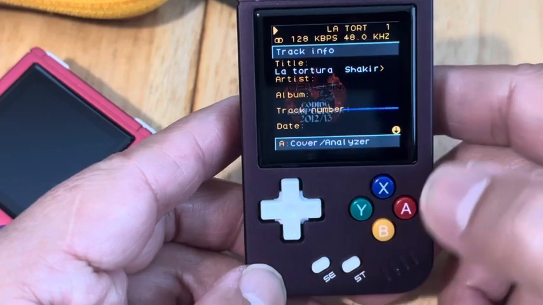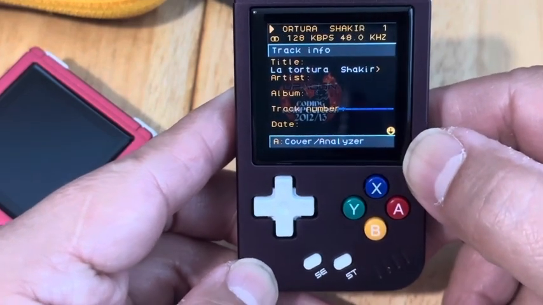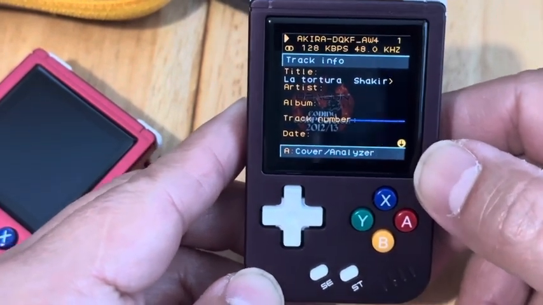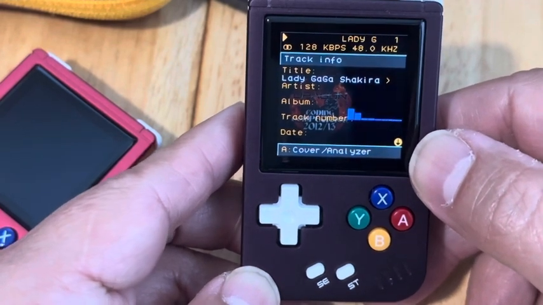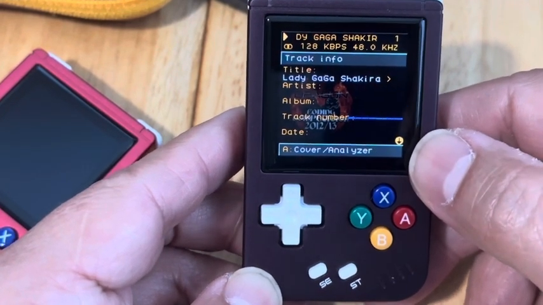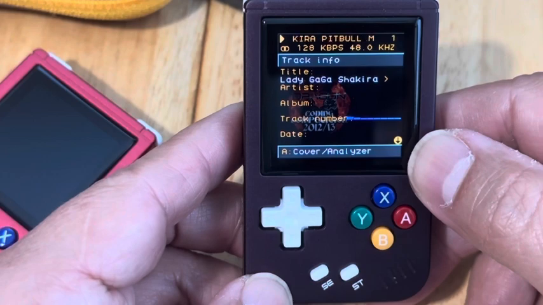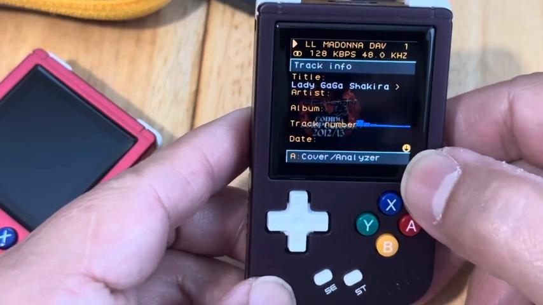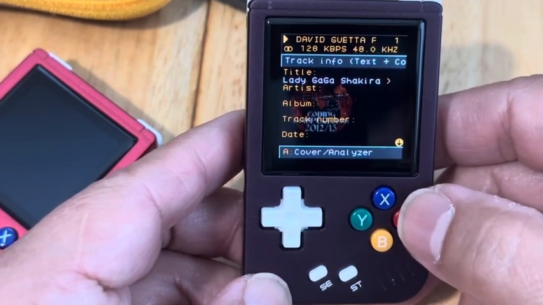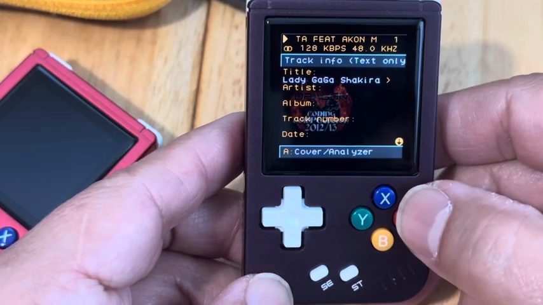Now it allows you to add a cover. I did not put any cover, but you probably could put a PNG cover and save it in the same directory, and then you could actually add a cover. Right now I can't add a cover because I don't have one.